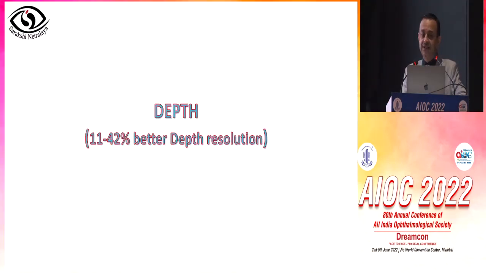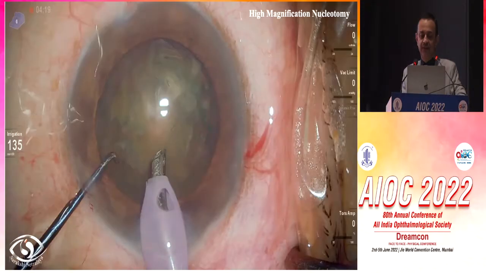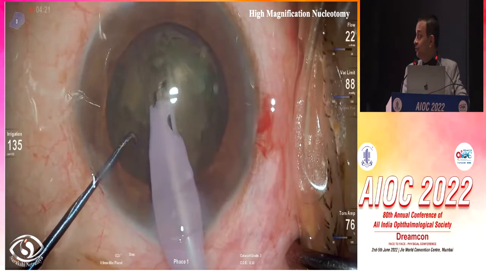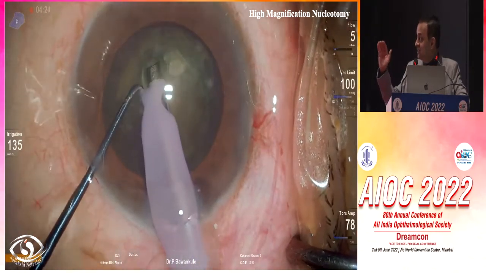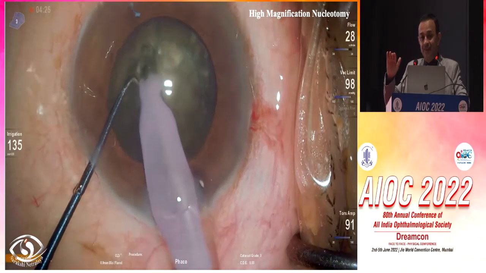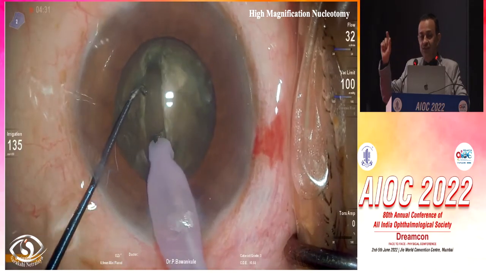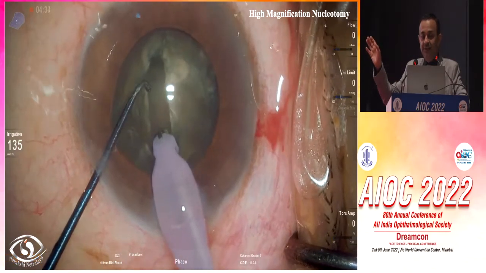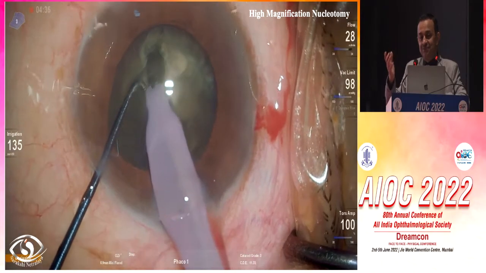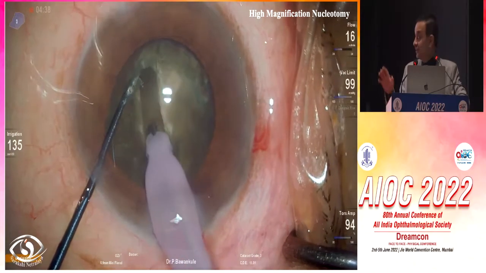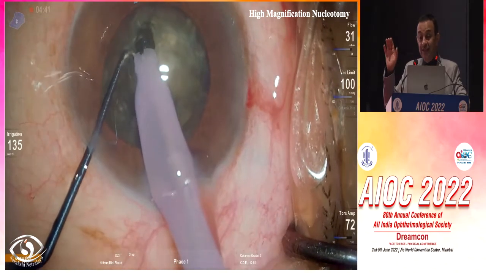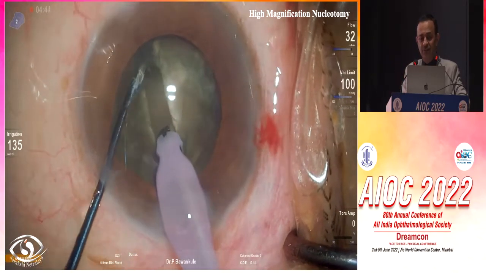Now coming to the other thing, the depth of field. It is 11 to 40% more than what the depth resolution in a microscope offers. So in spite of high magnification, this is what happens. Now look, I am doing a nucleotomy. You can actually see the strata of the nucleus. Unlike a microscope, where you can see, but in small sizes, here you are seeing it larger. So you can appreciate the depth of the nucleus, and see how deep you have gone into the nucleus.